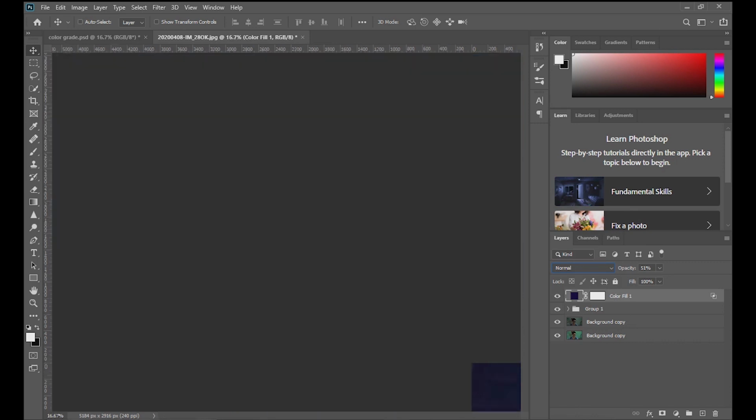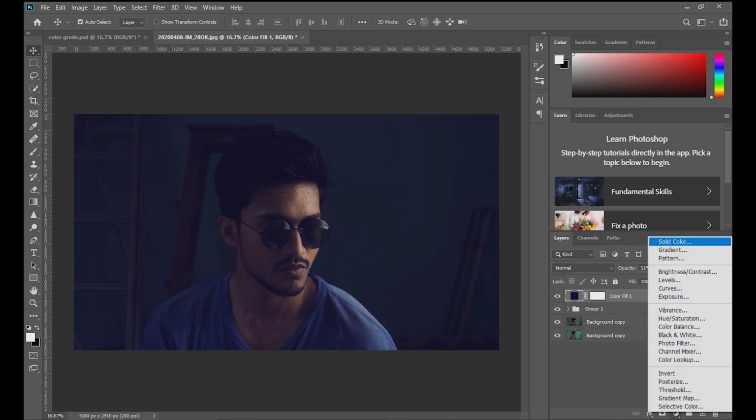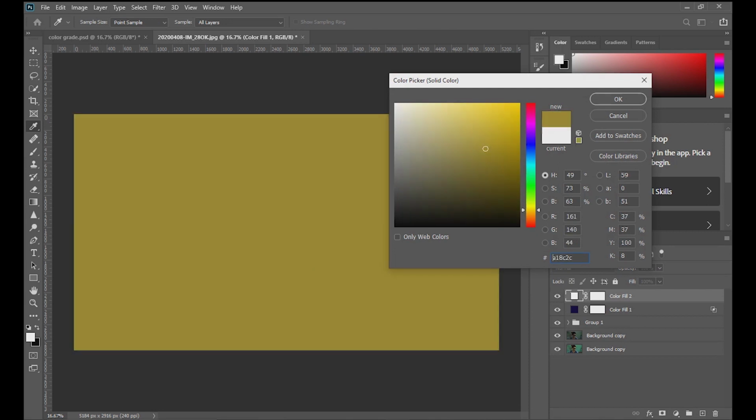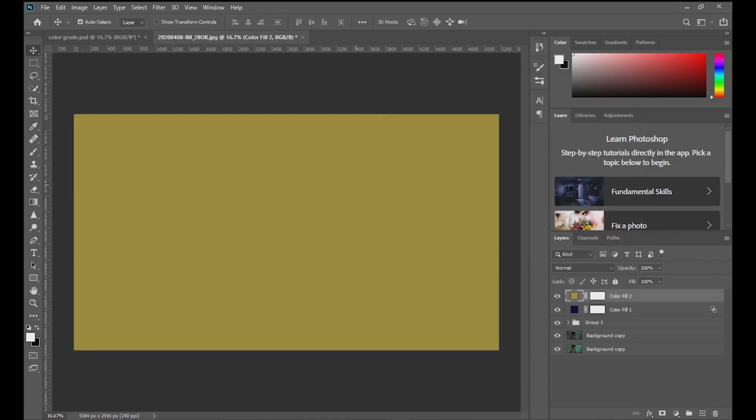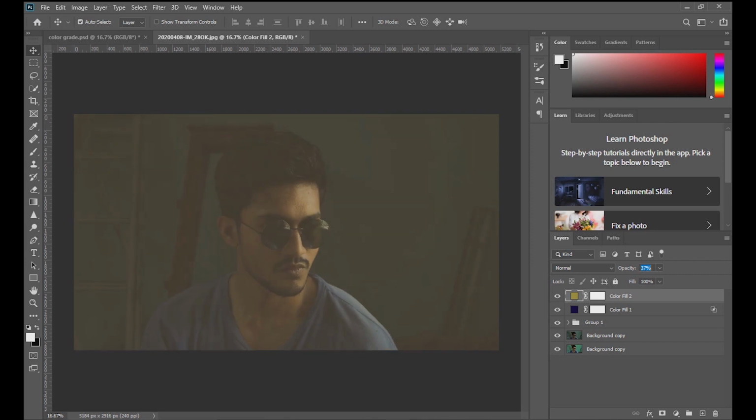Now we are going to add contrast color in the highlights. I'm again using solid color, and now I'm going for a little yellowish color to have a warm kind of highlight. So click on OK. I think this yellow color will just do fine. So bring down this opacity. I think this much will do.